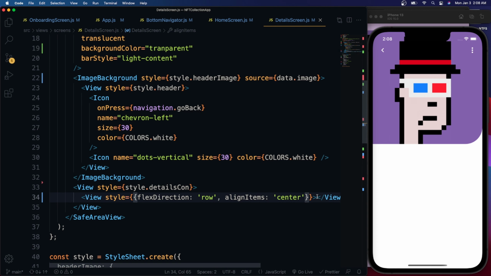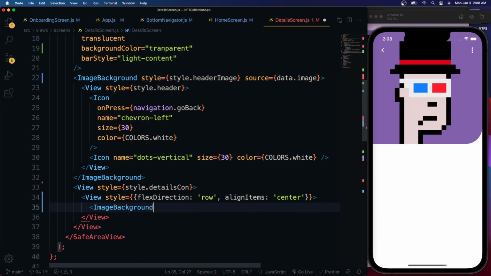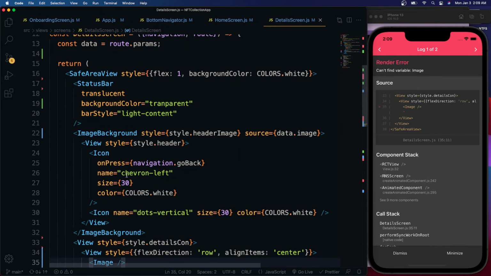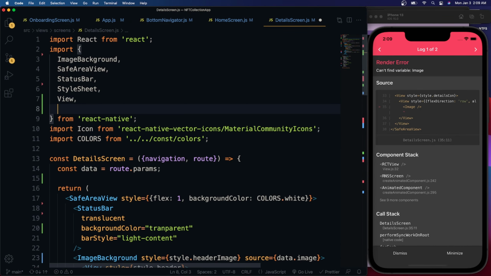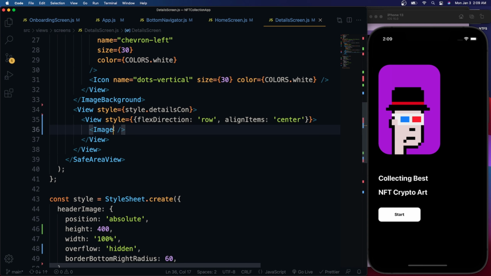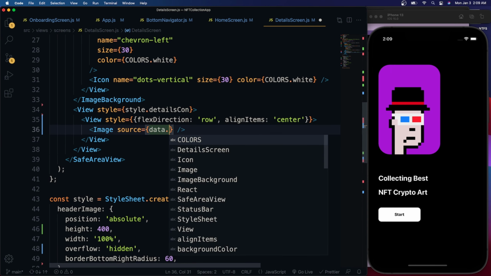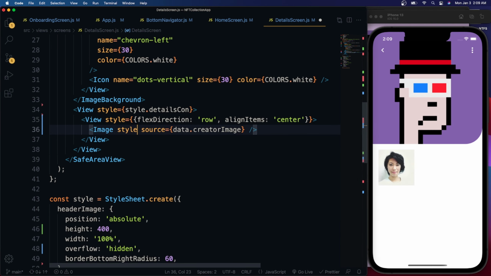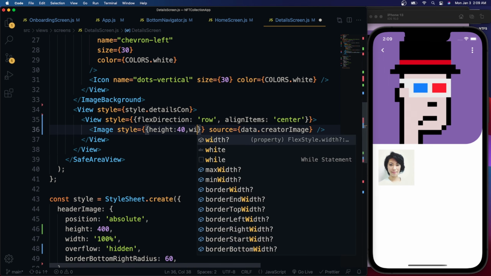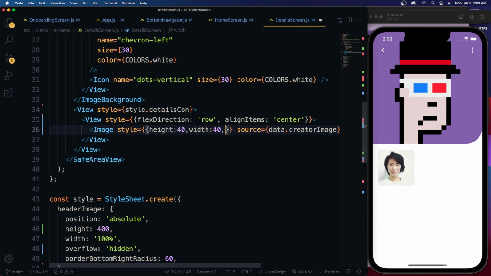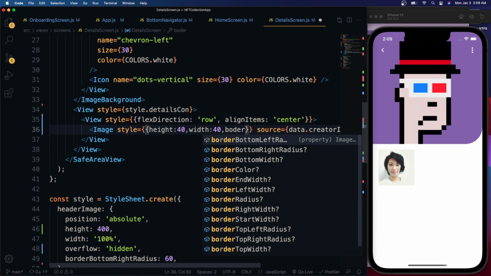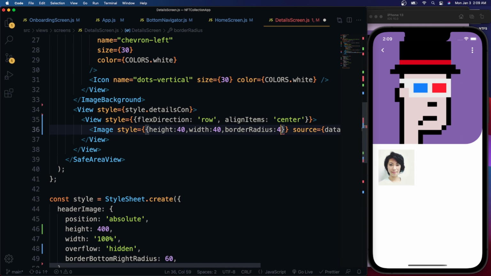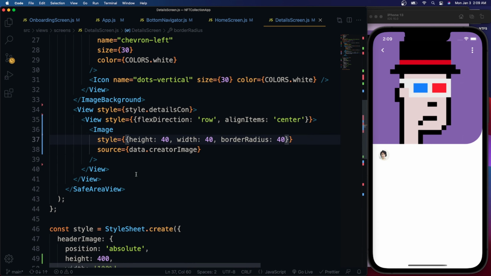Now we're going to add the creator image, and to do that, we bring in an image component. Let's import the component. For the image component, we'll give it a source, and we'll say data dash creator image. So now we have the creator image. Now we are going to style it. We'll give it a height of 40 pixels, a width of 40 pixels also. Then we are going to give it a border radius of 40 pixels also. So this is going to give the curve shape.